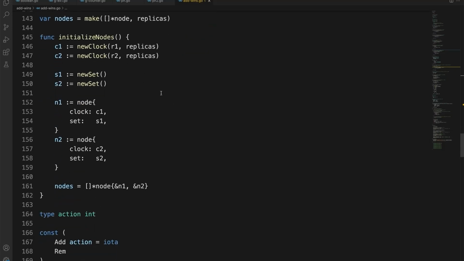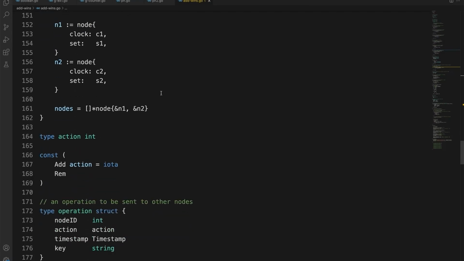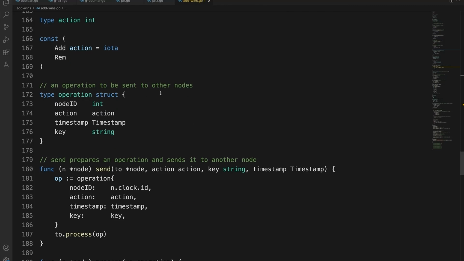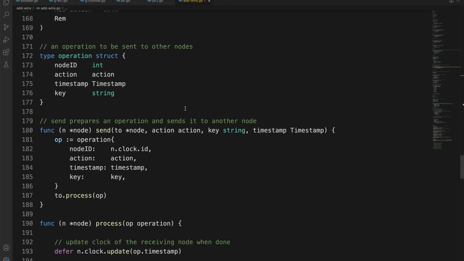So initialize nodes just creates clocks and sets and adds them to the nodes. And here's the operation part of the operation-based CRDT, where I define an action, and the action is just an integer. It's either an add or a remove. And the operation struct has a node ID. That's the ID of the node that it's coming from. It has an action that happened, and it has a timestamp, and the object itself, what was added or removed.